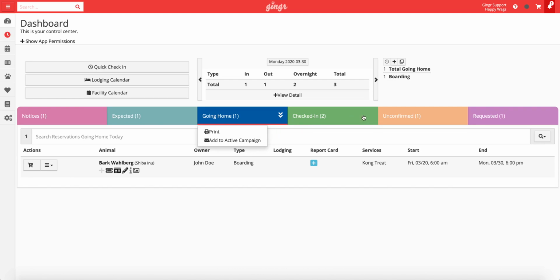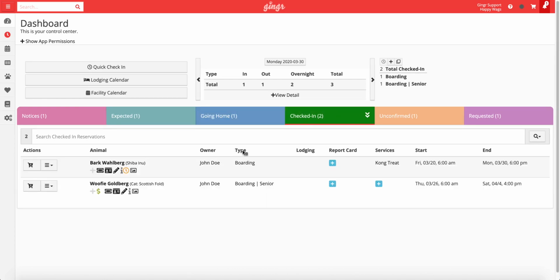You can sort any of the reservation sections list by clicking their column headers. You can also add all reservations as recipients to a new marketing campaign you've created by clicking on the down arrows on the section's header. Click on the animal or owner name to go to their profile. Click the type to view reservation details.